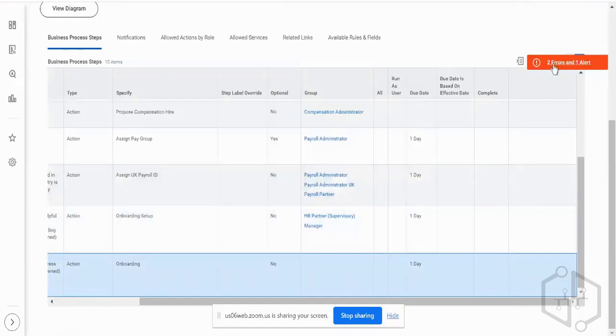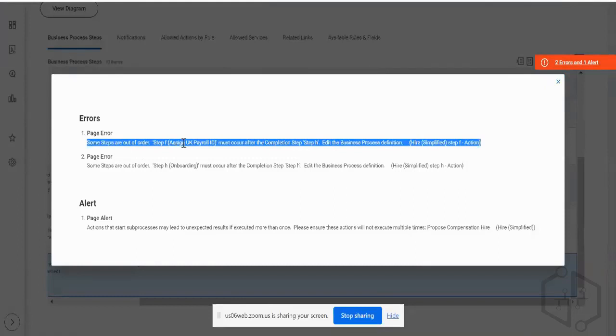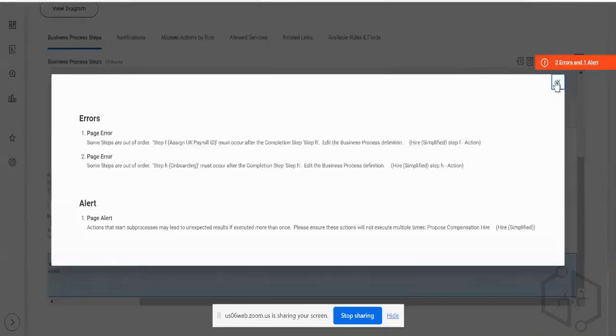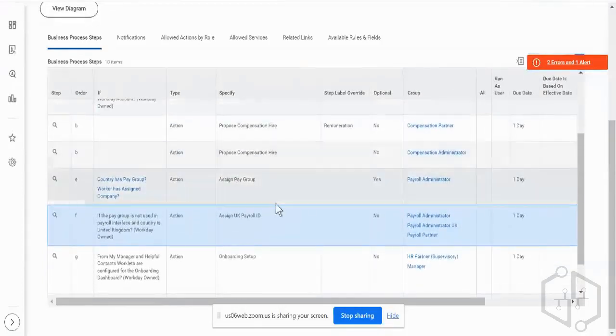Clear on this completion step? I'm going to be marking this as a completion step because over here, if you see, the error says some steps are out of order. Assign UK payroll must occur after the completion step, which here is actually considering step H, the last step, by default as the completion step. All right. So all that I'm going to be doing right now is, for the assignment of payroll, putting it over here as the completion step. I'm going to mark assign pay group as my completion step.